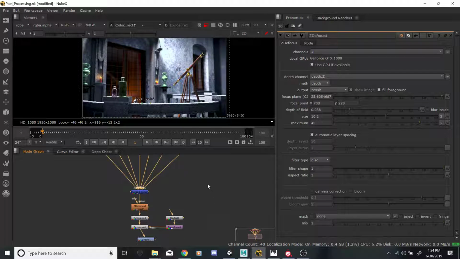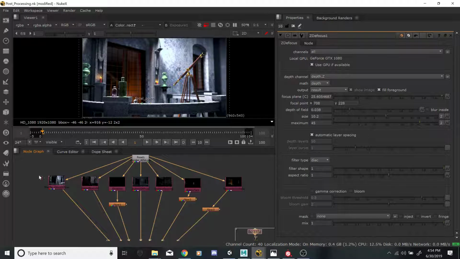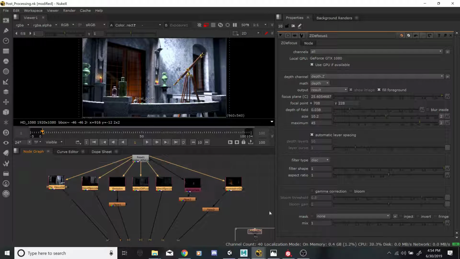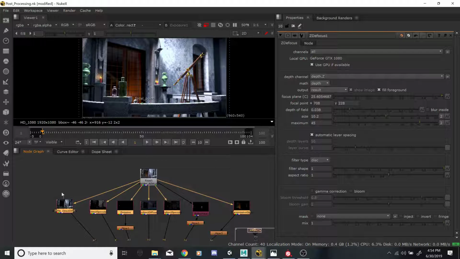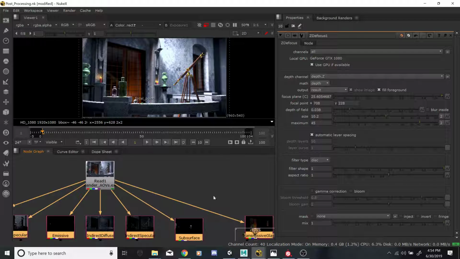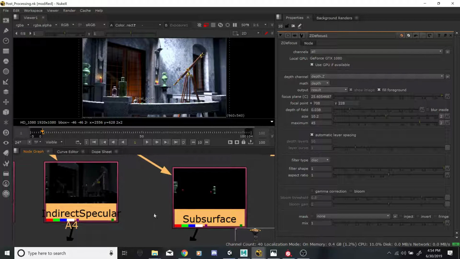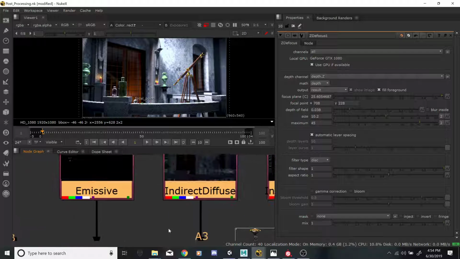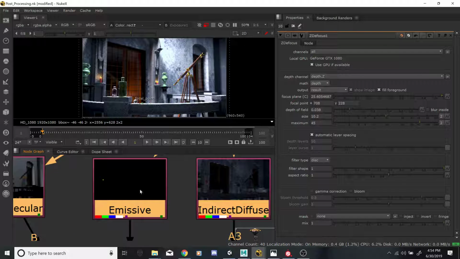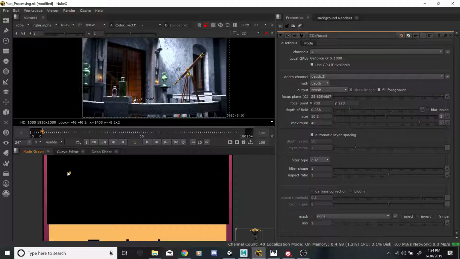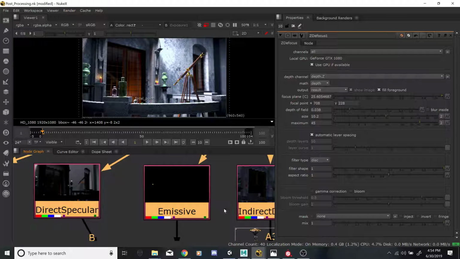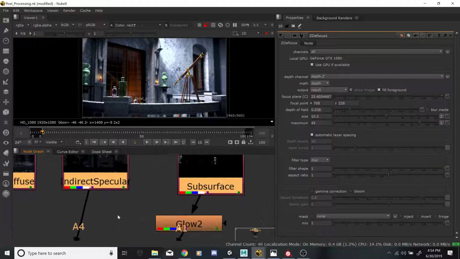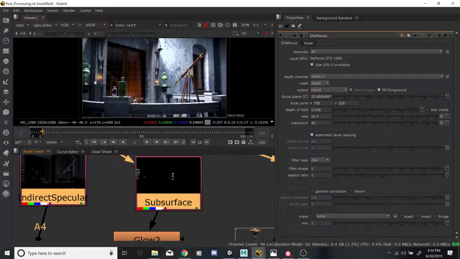Messing with this project in Nuke, what I did was with the EXR file, separating them into their own channels, and then adding the glow specifically where I wanted it rather than across the whole image. The emissive, obviously the candle lights. I don't know why it's only showing this candle light. That's strange. And then the subsurface, I wanted it to have a little bit of glow on it as well.